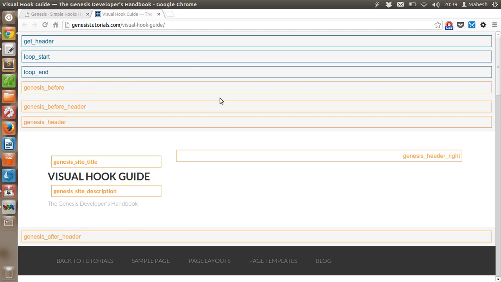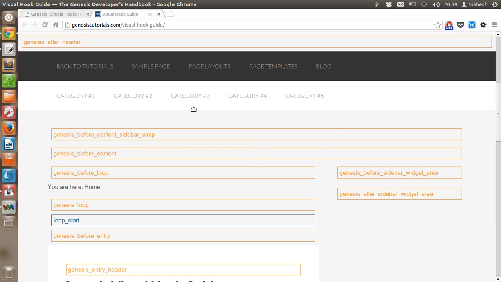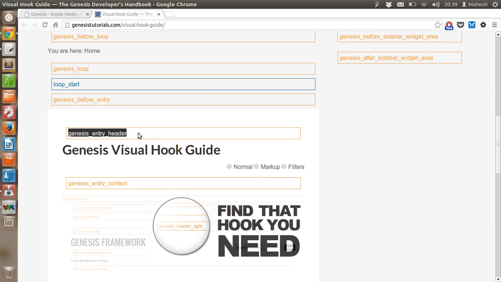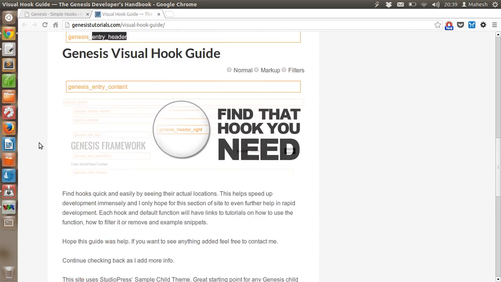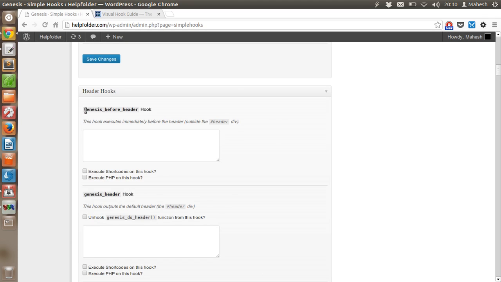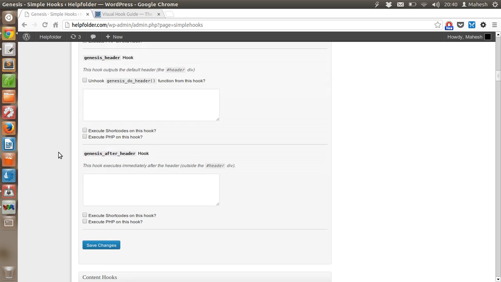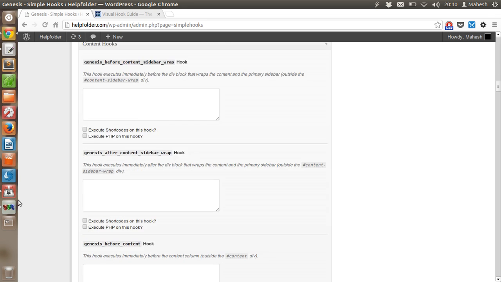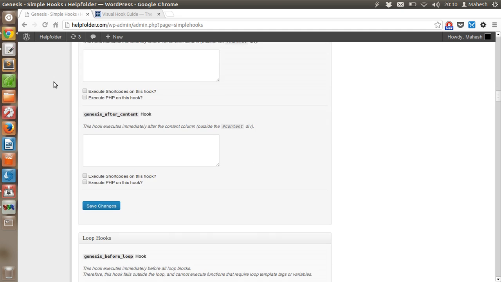If you want something to display before the entry header, as you can see, these new hooks from Genesis 2.0 are applied, and now you don't have Genesis title or something, you have Genesis entry header. So Genesis entry header, and before and after this header. So take a look at this Genesis before header, Genesis after header, and now take a look at content.